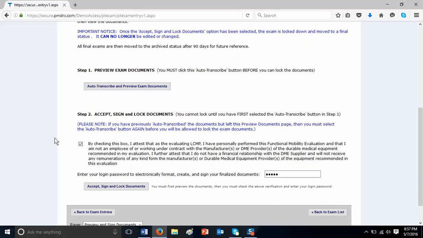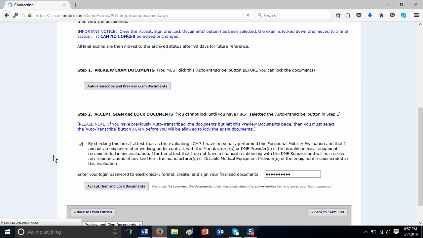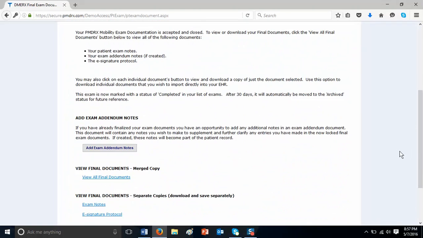By checking this box, you are attesting that you have personally performed this functional mobility evaluation. You're also verifying that you do not have a financial relationship with the manufacturer or DME supplier of the devices you are recommending in this evaluation. Enter your password to sign the document. After entering your password, click Accept, Sign, and lock the document. The documents are now completed and closed.